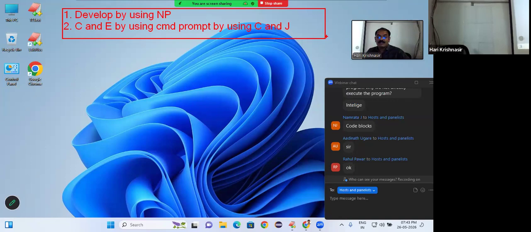Repeat again. What are the steps to develop, compile, and execute a Java program? 7 steps. How many steps are there? 7 steps. Step number 1. Open Notepad. Second step, type the Java program. Third step, save. With the first 3 steps, development is over. Next step, compile and execution. For compilation and execution, open command prompt.